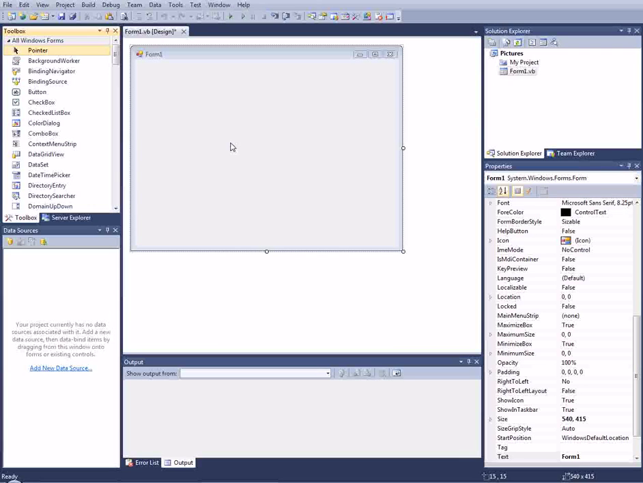How's everybody doing today? Today I just want to go over a little bit on picture boxes, how to get them into your project, how to use them. What I have already is a project set up. It has a blank form.